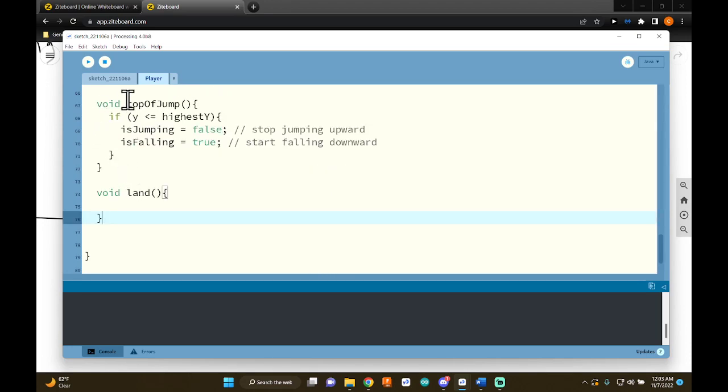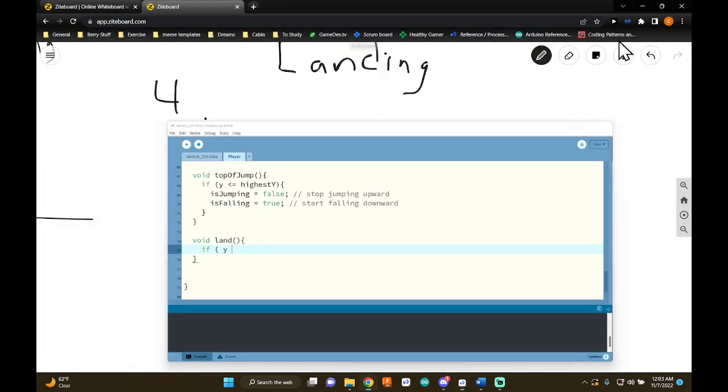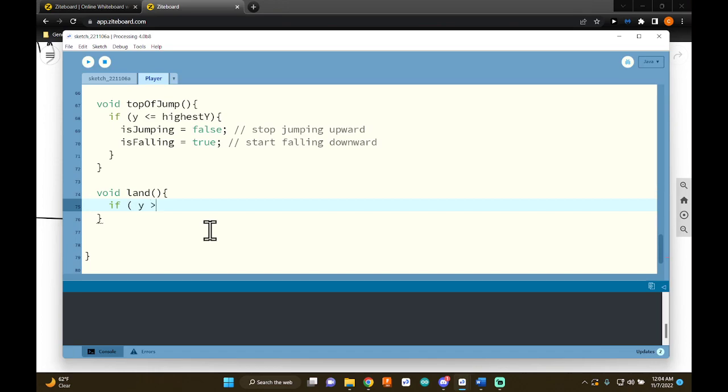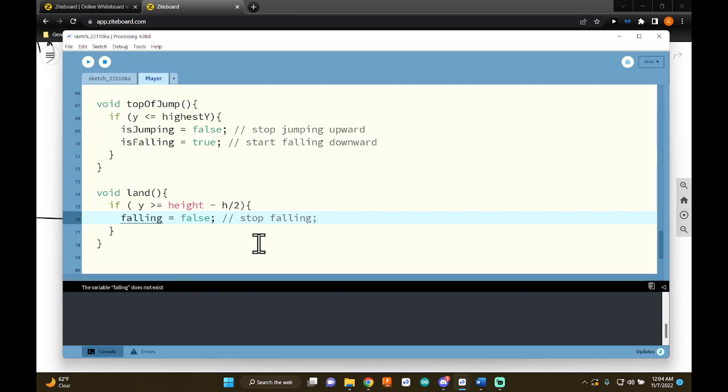Something like this. It's going to look very similar to our top of jump function. It's going to be if our y value is either equal to our height minus h divided by 2, but also if you go past it, because sometimes depending on your speed, you might actually go past this value a little bit. But if you go past this, you're going to be greater than this. So we're going to say if y is greater than or equal to the height of the window minus h divided by 2. If that is the case, what do we want to do? Well, we want to stop falling. So we're going to make falling equal to false. Now a little comment here, stop falling. Oh, is falling. There we go.